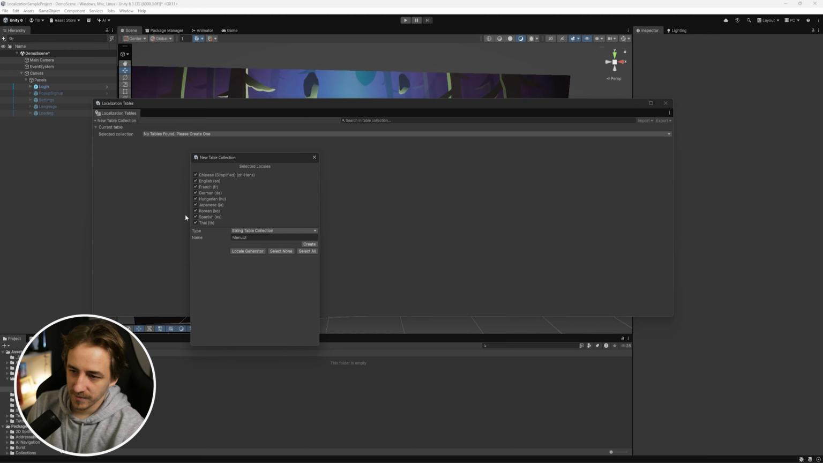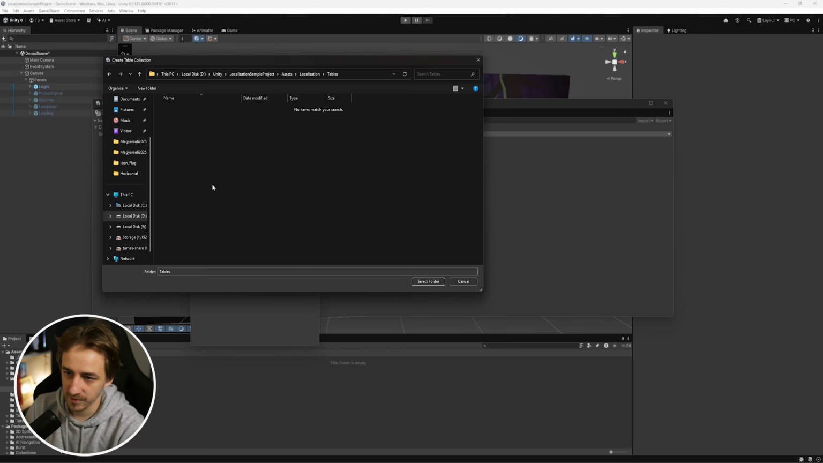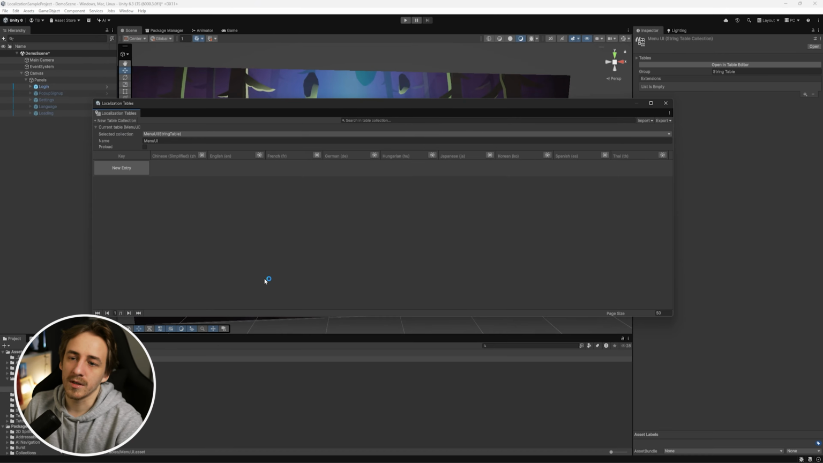And right here, you have the selected locals. And at the type, you can select string table collection and asset table collection. The asset table collection is going to be, for example, sprites and basically any object you want to change based on the local. So right now we need a string table because we are going to use the text object. So this is going to be the menu UI with the capital I. And I'm going to create it, and it's asking me for a location, tables, and I'm just going to save it here.